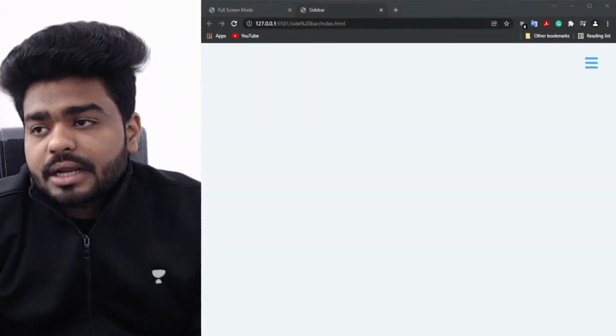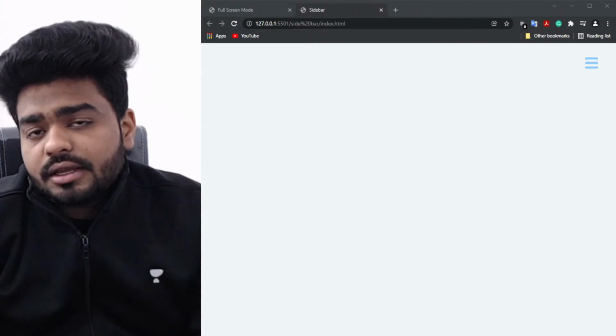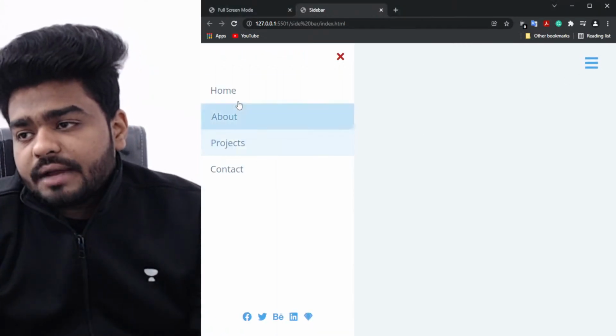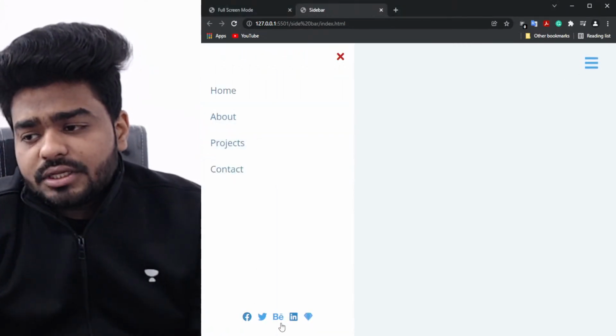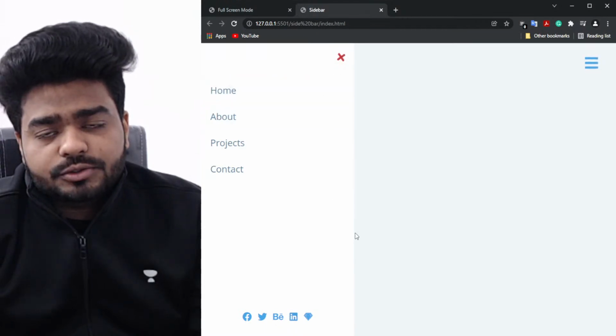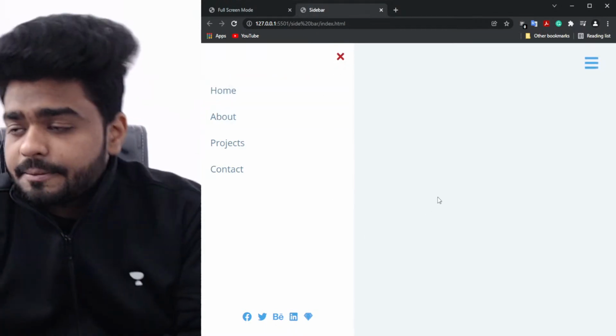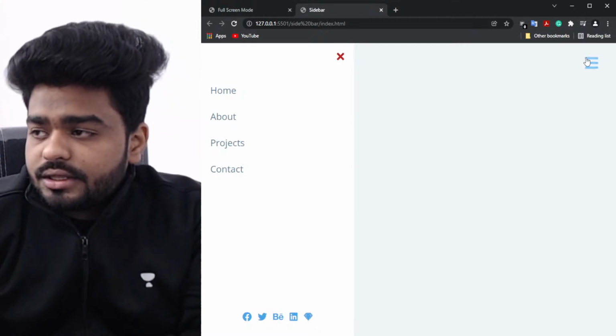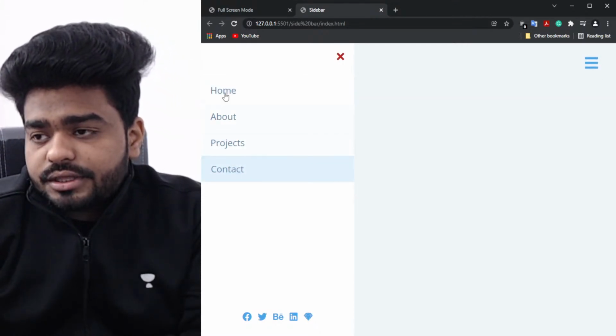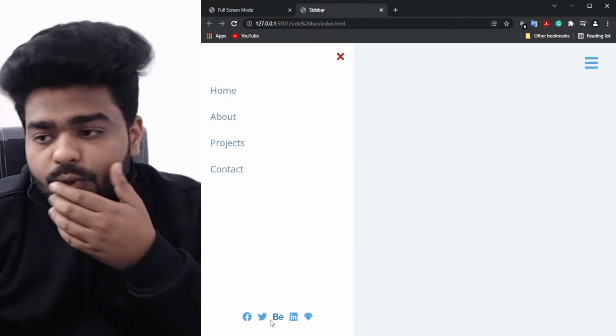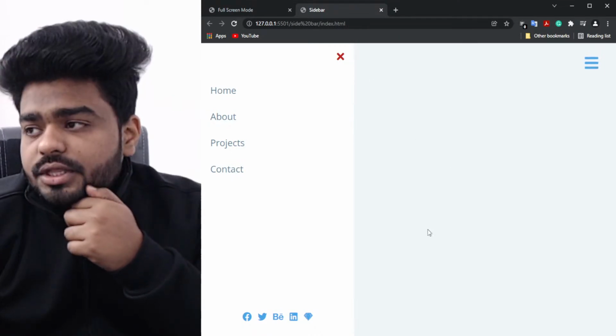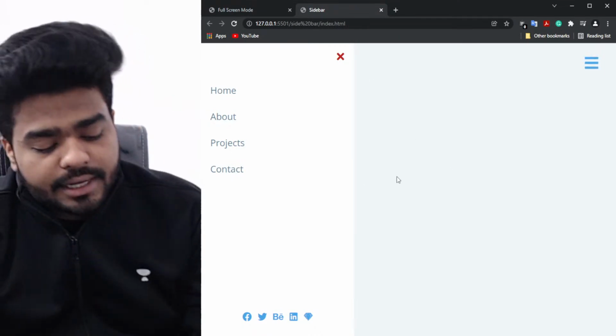If I go back to the browser, you can see we have this particular thing. And if I open this, we have all these things. We have the Font Awesome icons also. We have the crossbar also. So we have mostly 4 things. One is the cross thing. One is this thing. One is this content, and one is these Font Awesome icons. So all of these things will come in the body. So let's start writing that part.